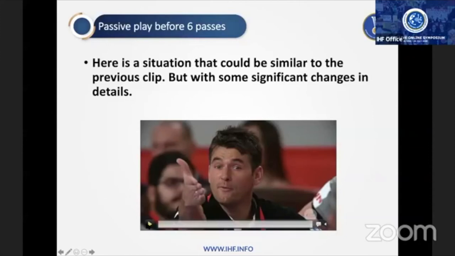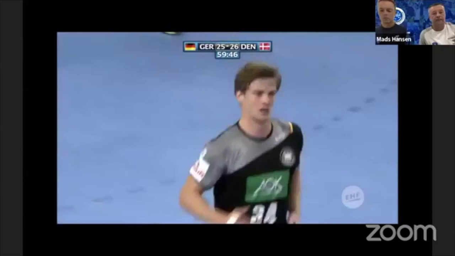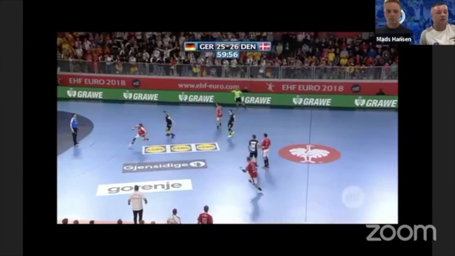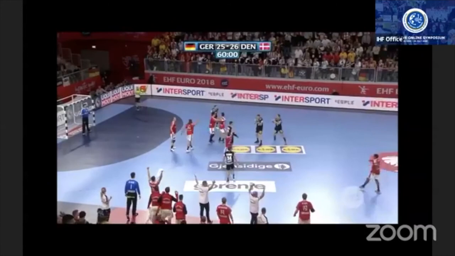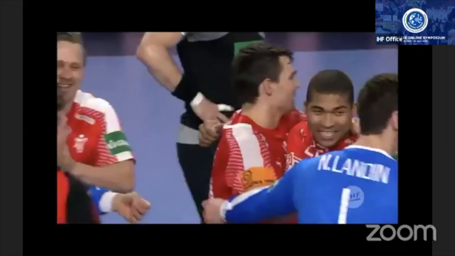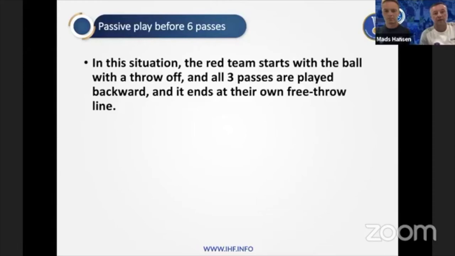If you compare this clip with the previous clip that we saw, we can see here that the red team have a throw off at the middle, and here the player is going back. And here he also is going back. So here the red team brought the ball from the middle line onto their own 9 meter line, and that's completely different. It's the opposite of what we saw in the other clip. So here we think it's a good sign to make the passive play decision direct.